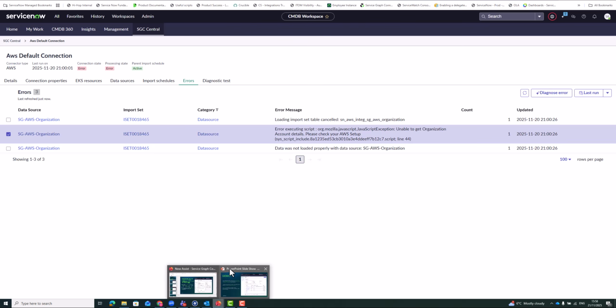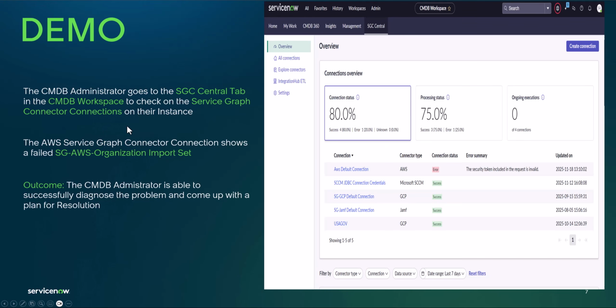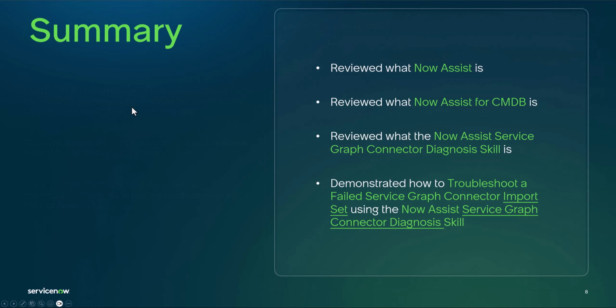Now just to go back to the deck for a minute. The summary really is: we reviewed what Now Assist is, we reviewed what Now Assist for CMDB is, we reviewed what the Now Assist Service Graph Connector Diagnosis skill is, and I demonstrated how to troubleshoot a failed Service Graph Connector import set using the Now Assist Service Graph Connector Diagnosis skill.